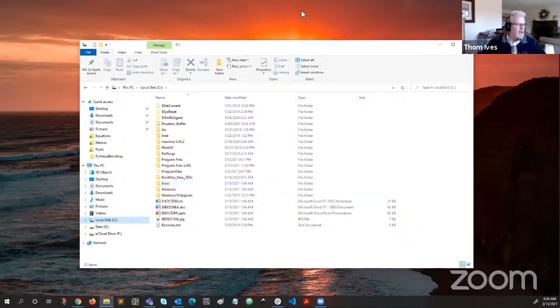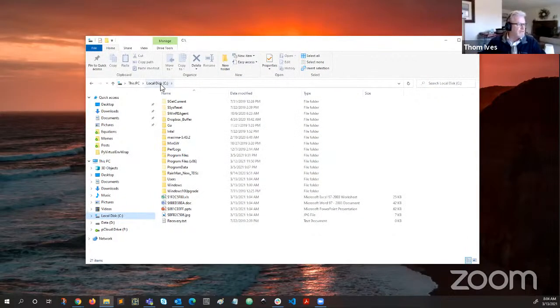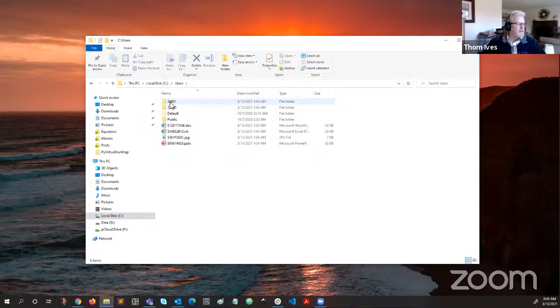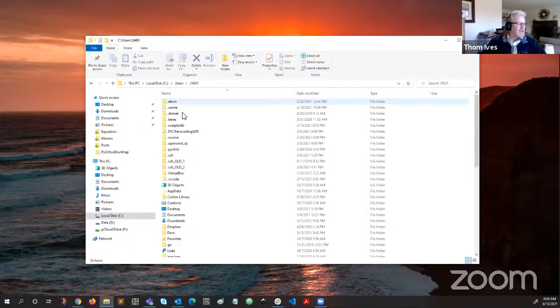I've opened up a file explorer here, and I'm looking in my C drive, and I want to focus on the users directory. And I know y'all can all tell that would be my number. So there we go. That's my username on this computer. And we looked at this last week.